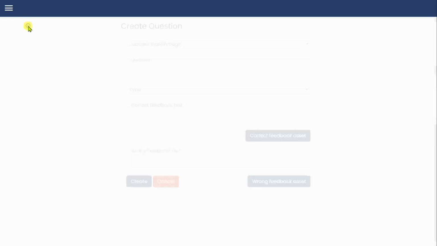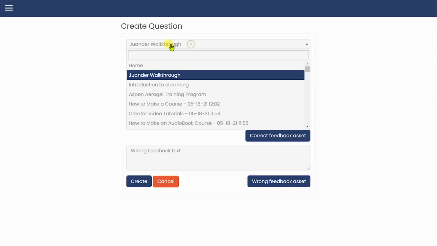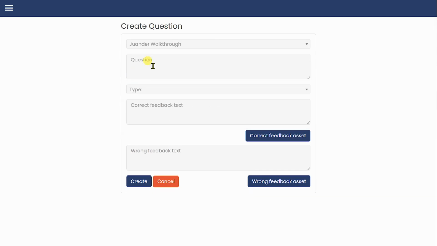So click the new question button. Then from here, as you can see, you can select which folder your question will be saved in. Right now, we'll want to save it in the folder that we just created. And then create the questions.